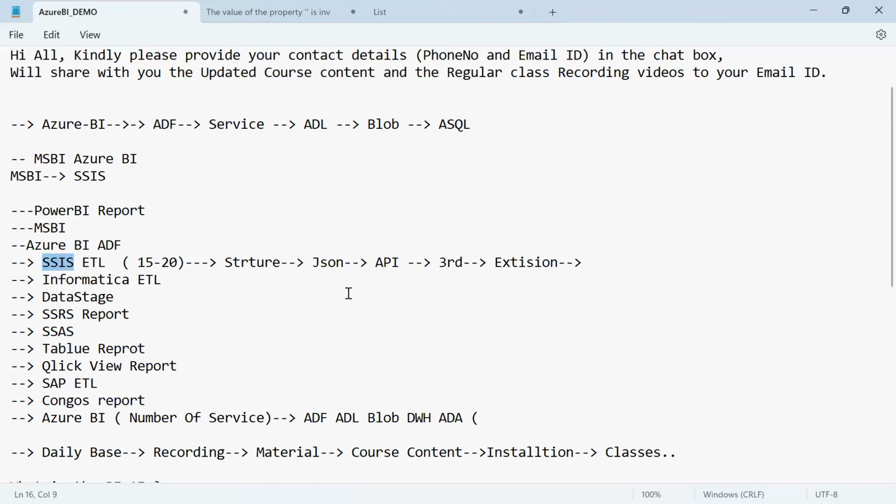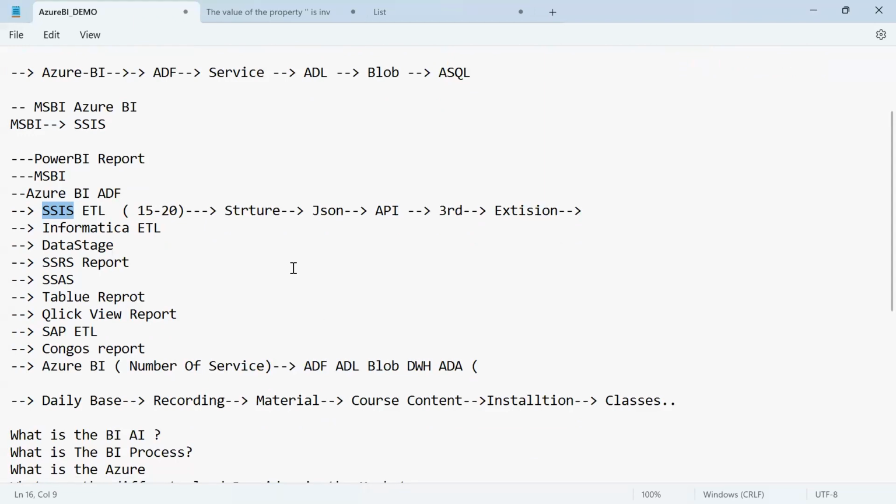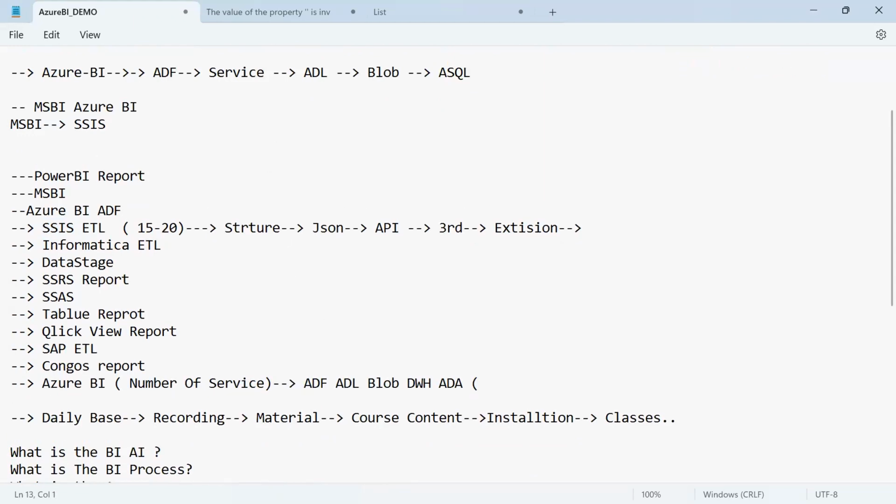Instead of that, there is an ETL tool called Data Factory. In that, we can handle any format of data. It may be structured data, semi-structured data, or unstructured data. Any format we can implement. If you want to process files data, JSON data, or any other format data, you can easily process it using Data Factory.